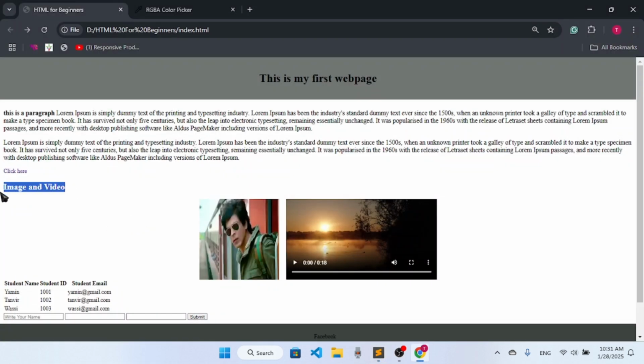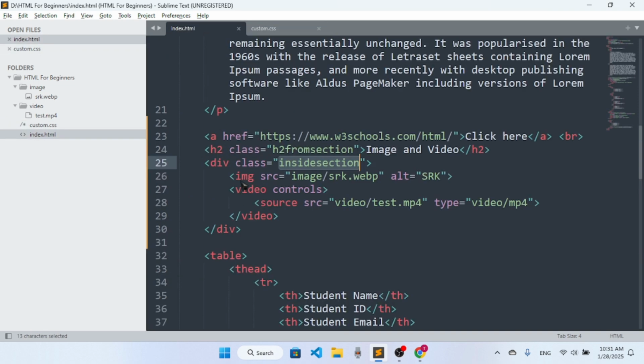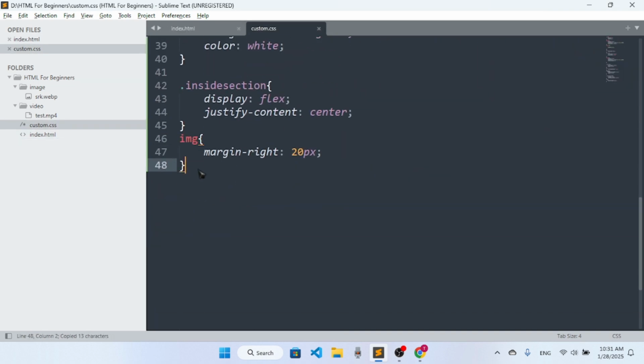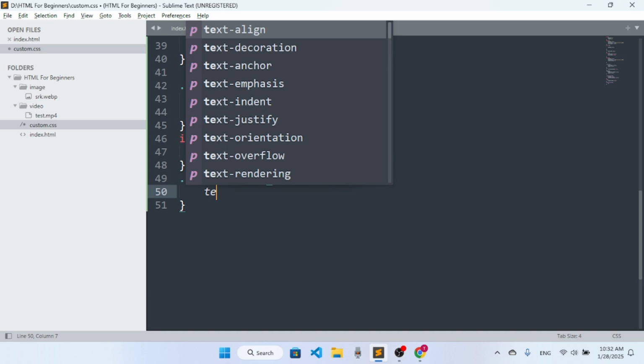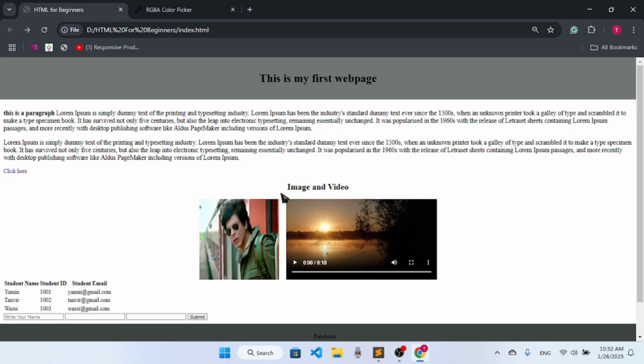Okay. So let's say I want this text in the center, so I will set the class h2 from section, and I will access this class by giving dot at the first and then class name and then curly braces, and here I will say text align center. Now if I refresh, you can see our text is also in the center.